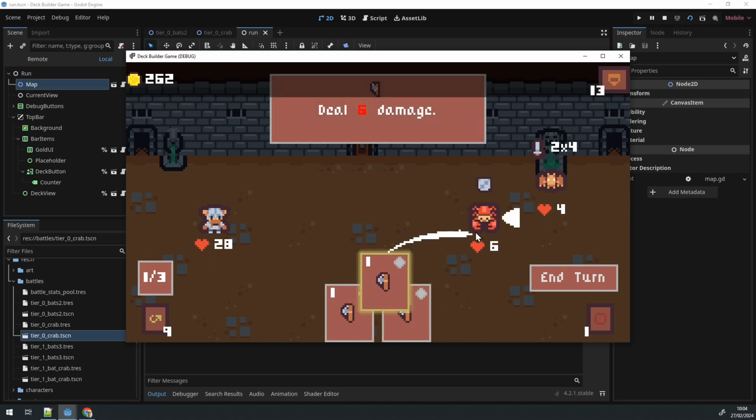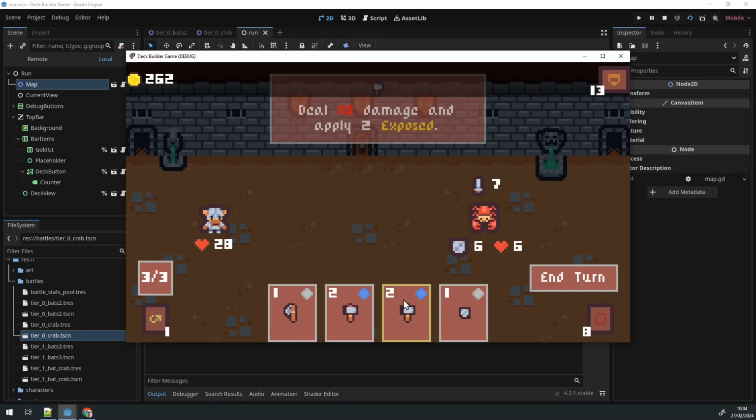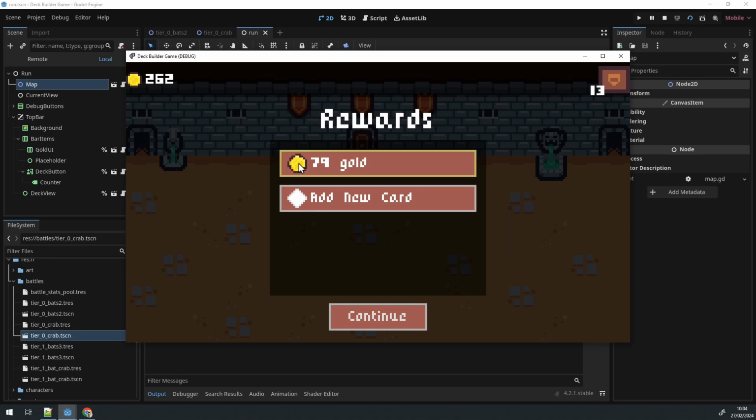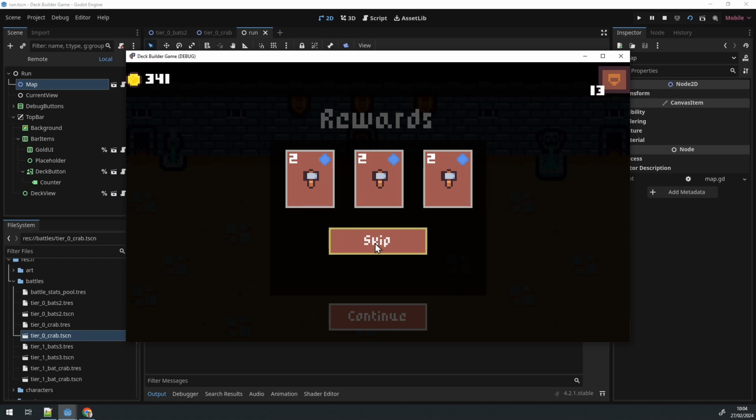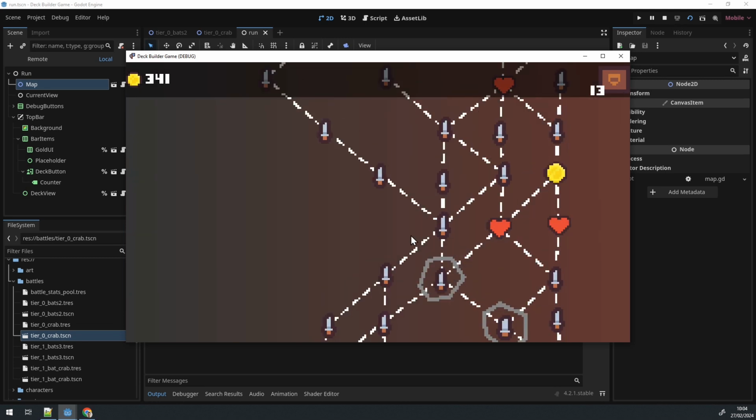Again, I can win this fight. And if I win this fight, I'll get some more gold because tier 1 fights are more dangerous and they also provide more gold. I can add new cards just like I did before. And that goes on and on. Finally, all the battle rooms are randomized and we can pick from this whole pool of battles we have. And without further ado, let's jump into it.